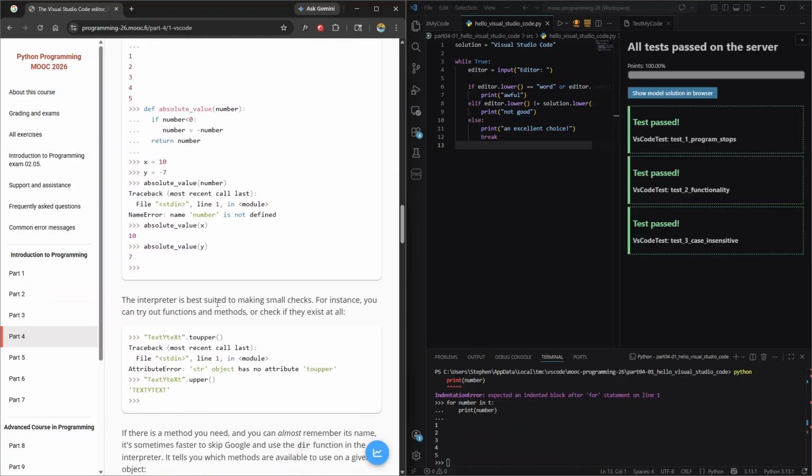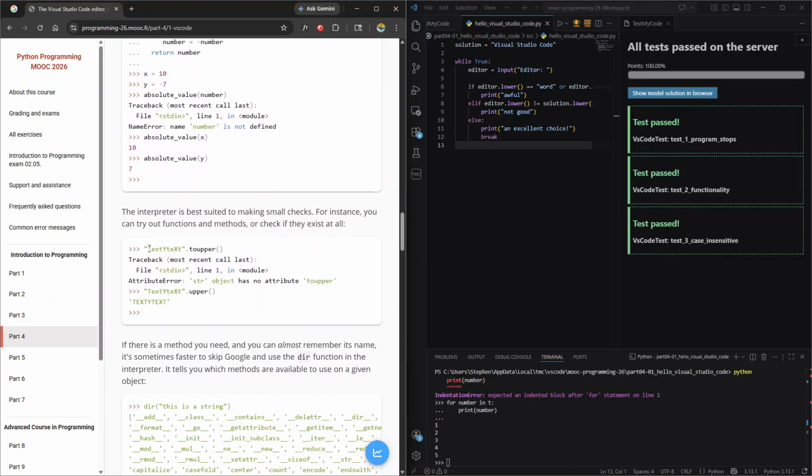The interpreter is best suited for making small checks. For instance, you can try out functions and methods or check if they exist at all. Here we have a string toupper, right? We get an error, has no attribute toupper. But we can do it this way, right? This is the correct function if you want to convert a string to uppercase, and that's what's going to print out that string in uppercase.